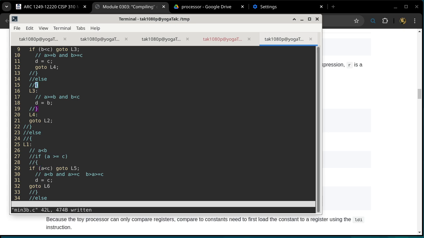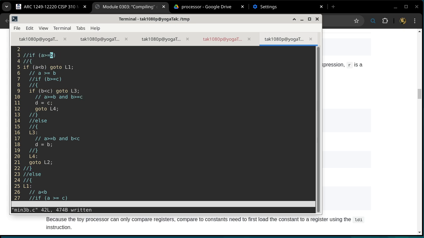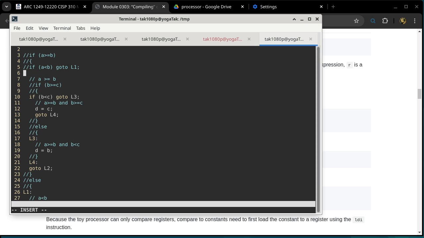So now I've done all that. Now I look at all the conditions that I need to evaluate. This is just a less than. Looks like we can convert this directly into assembly code now. Indeed we can. So let's convert it into assembly code.